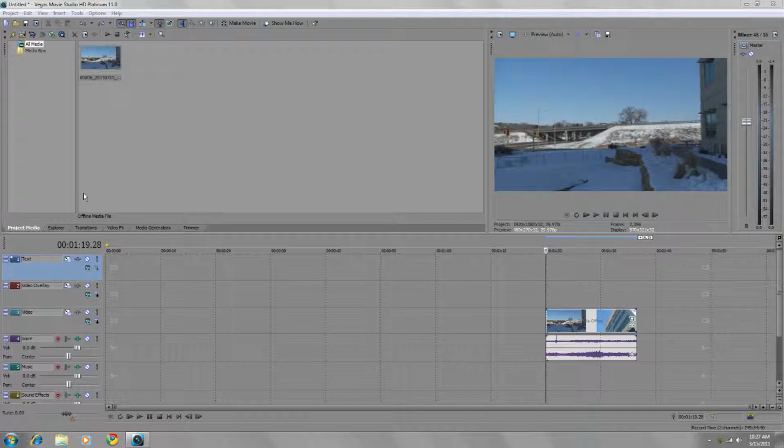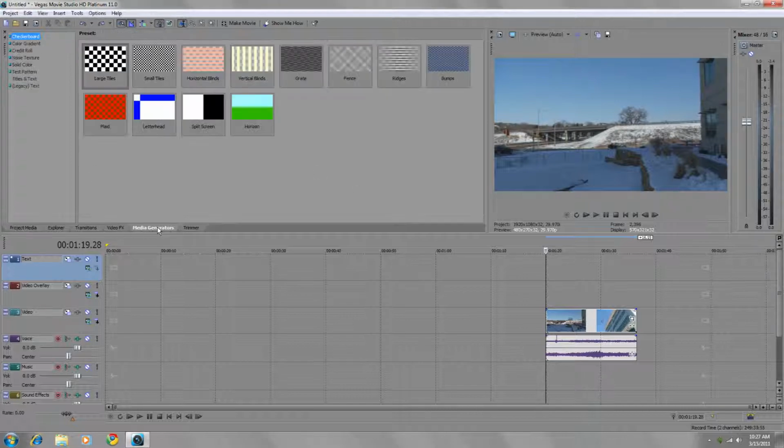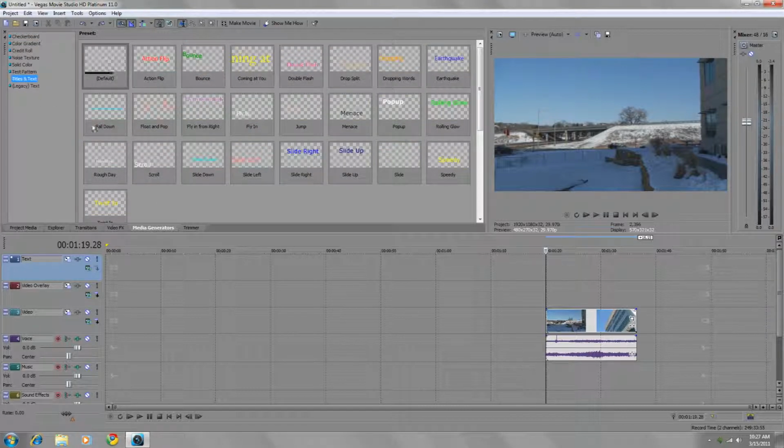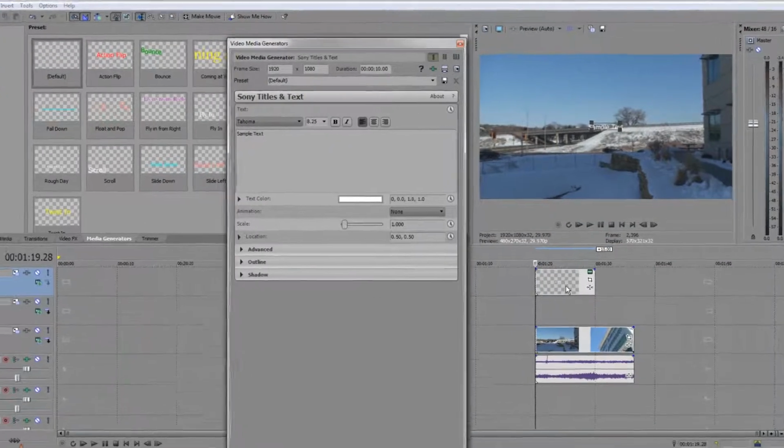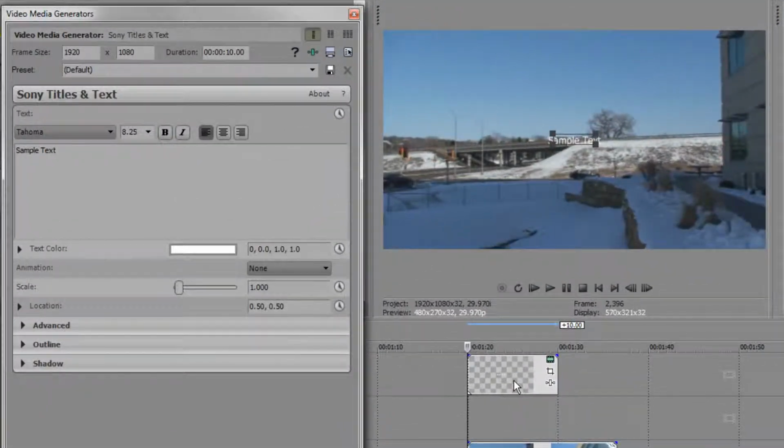To add text, click the Media Generators tab and choose Titles and Text from the list on the left. You've got a number of different presets, and you can choose any one of those. For now, we'll just choose the default and drop it on the text track in our project. That opens the Video Media Generators window with all the text tools. And of course, this just works like any word processing program.